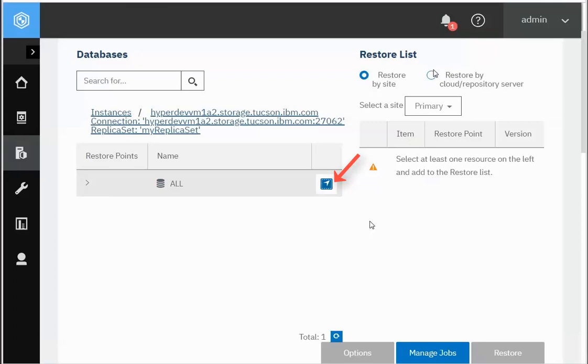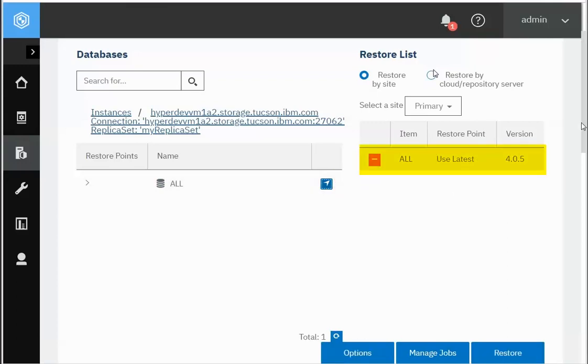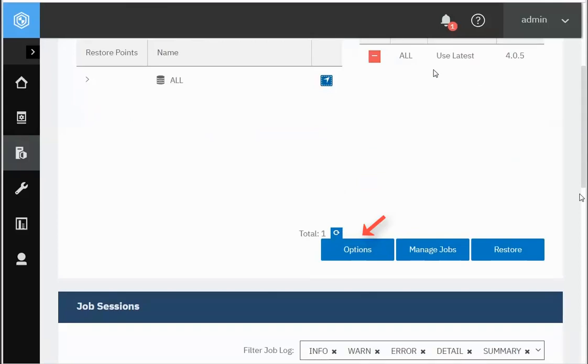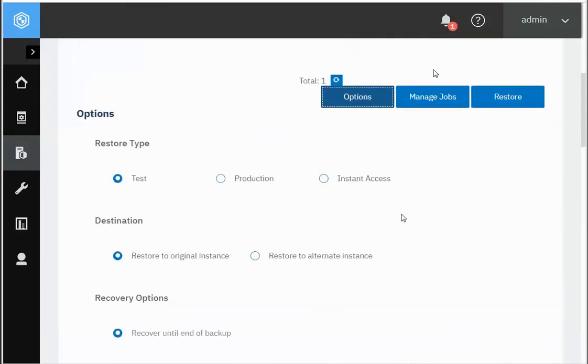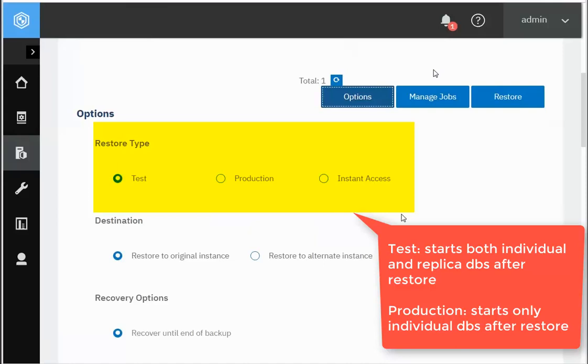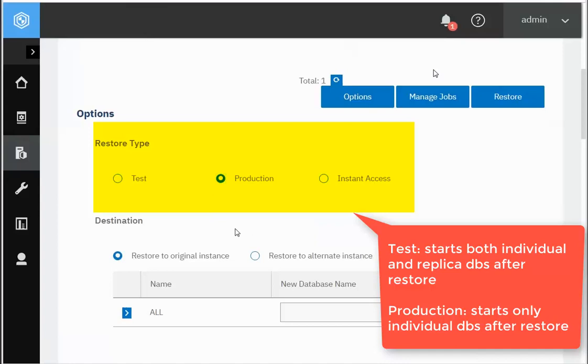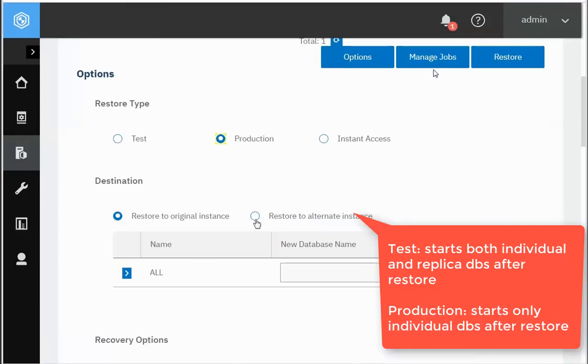Okay, we'll go ahead and add it to the restore list. Now we can choose the different options for restore. A couple things to notice. If you restore in test mode, then we will restore and start the individual and replica sets. Whereas if you restore in production, then we will only restart the individual databases. We will not restart replica sets. And this is because if you did restart a production replica set, we would immediately attach to the existing replica sets that might still be out there and overwrite what we just restored.